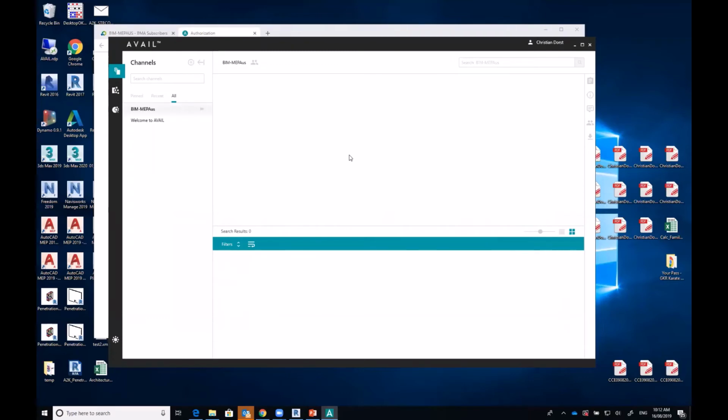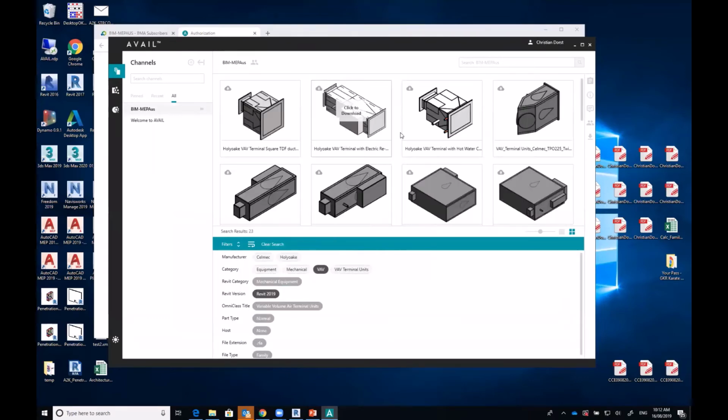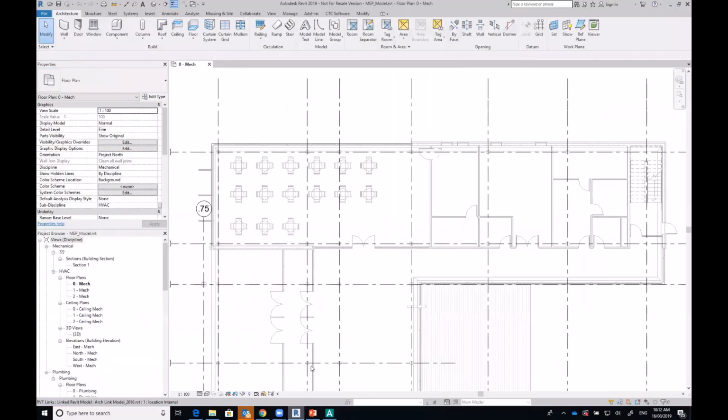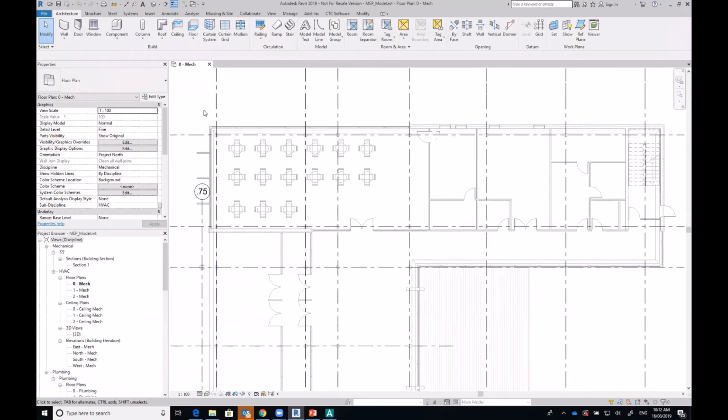Yeah, so now we know how to find the content we need. We have unlocked everything. And the next thing we do now is try to bring it into Revit. So the good thing in AVAIL is that we have a Revit plugin as well. So when we start Revit, it's already open here. I just have an assemble project open.